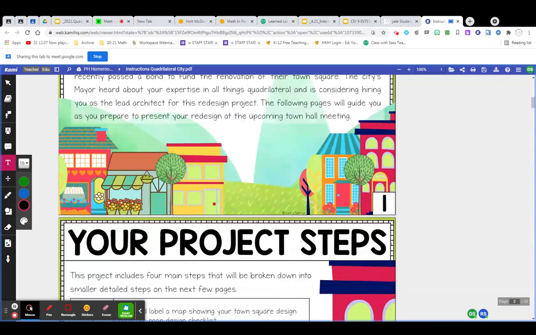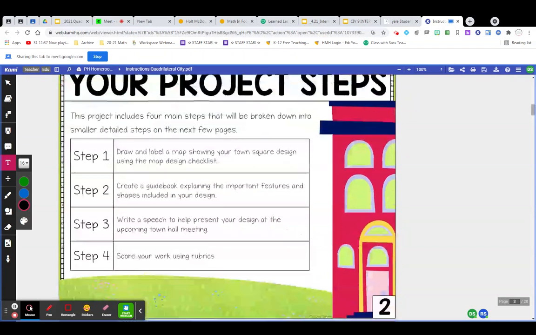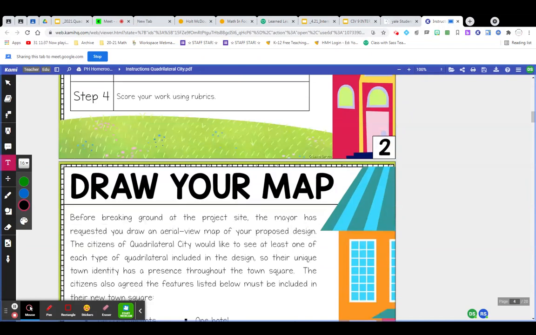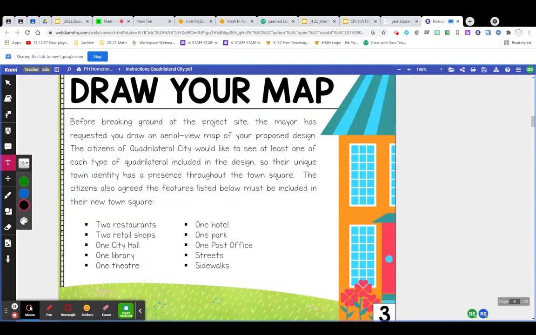Again, I am going to pop this in for you. It has accidentally been deleted out somehow, but you're going to have four main steps to this project. First is we're going to draw and label a map showing our town square design. You're going to use a map design checklist to make sure that you get everything that you should on that map. Then you're going to create a guidebook explaining the important features and shapes included in your design. And finally, if we have time, we're going to write a speech to help present our design at the upcoming town hall meeting. So what you guys are going to be working on today and tomorrow is drawing your map.